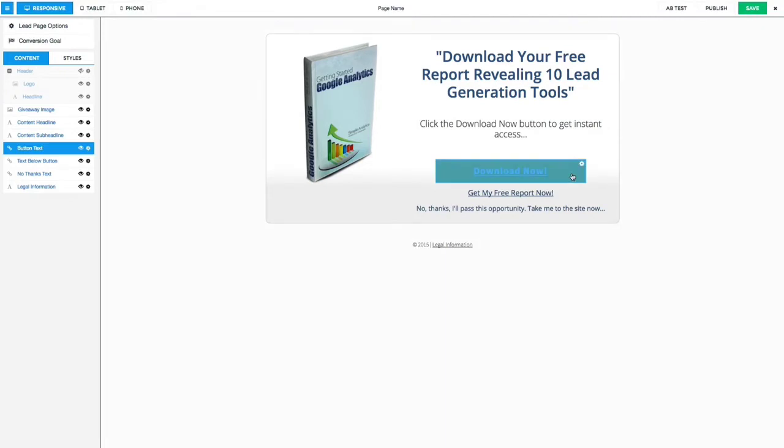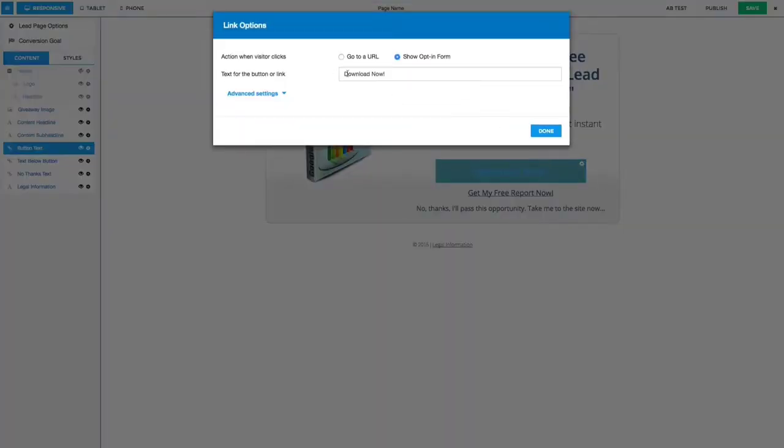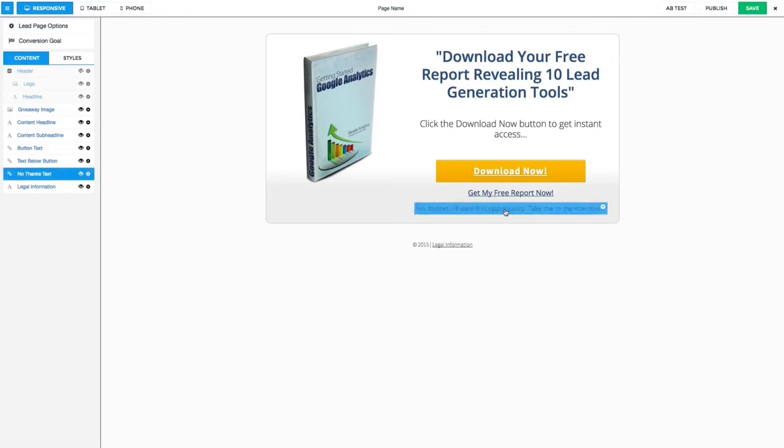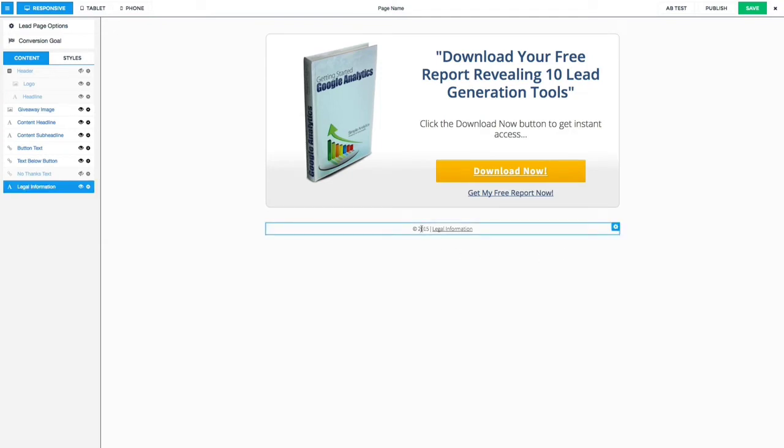To change the button text, we can just click on this little gear icon, click on link options, and change it to whatever we want. Let's say we want get instant access. Simply change it and it'll change in real time, but I'm going to skip over that. Let's also remove this text just below here. There's also a legal section. Let's say I want to change the copyright year. Let's edit text and change it to 2016.